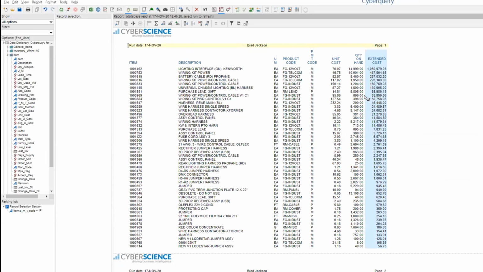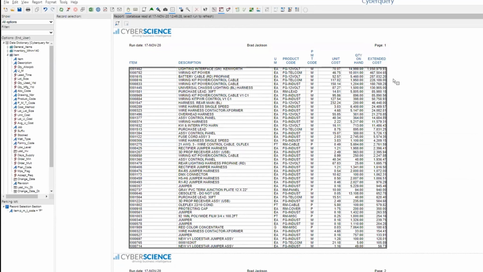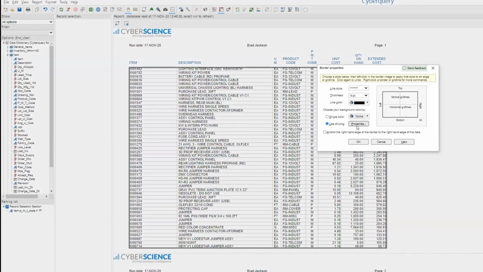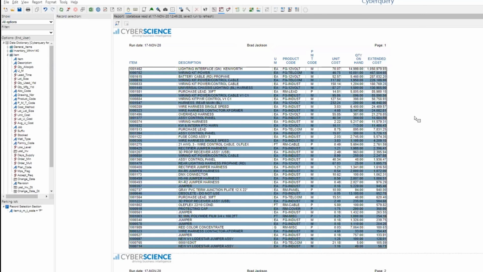Okay. So let's say I want to put some formatting in here. Let's add a border here. Go there, do some border properties, click on that. Choose a little blue color there, kind of blue-gray. Perfect example of how you can pretty up the report. Of course, you're going to like the undo.